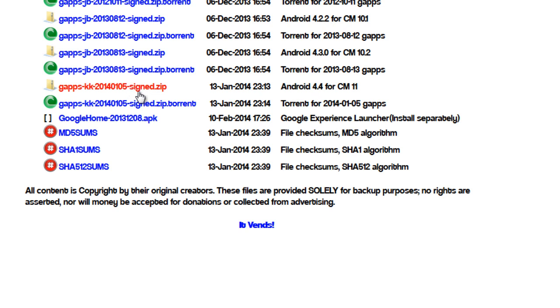Next, go over to this link over here and download Google Apps, the latest one, which is 2014 0105, which is basically the 5th of February 2014. You can either use the torrent or the normal zip file, either one is fine. Just download one. So what's Google Apps? GApps is basically Google Apps, which means stuff like Google Play, which you will need if you want to be able to install apps on your phone, which obviously you would want to.